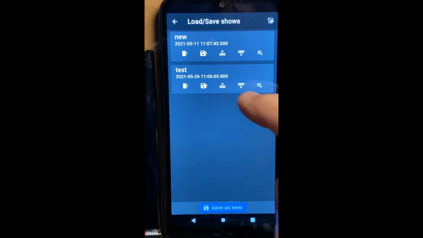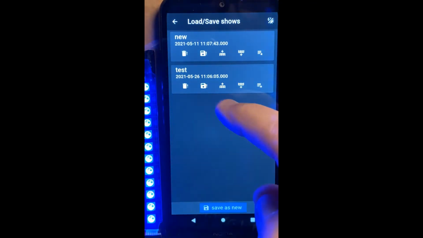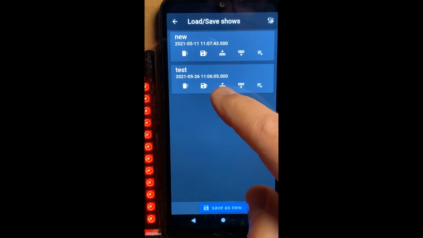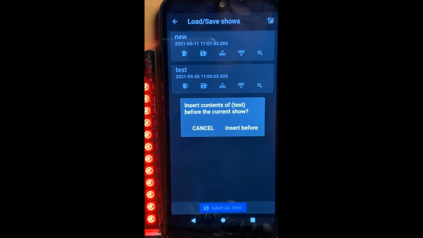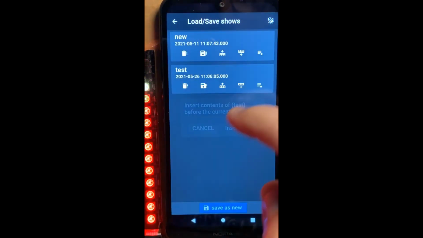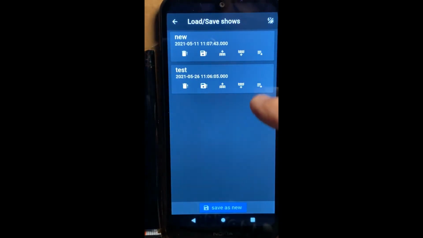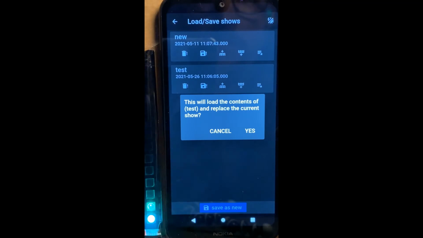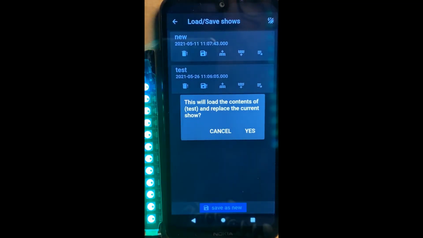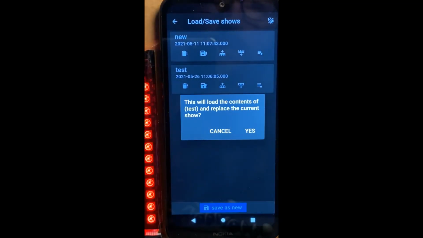These two buttons, if you just built a show and you want to add the saved show to it, you can choose to put it in front of the show you just built or behind it. And this one just puts the whole show in there and it will erase everything you just built.